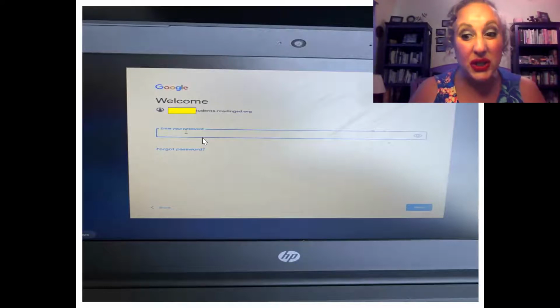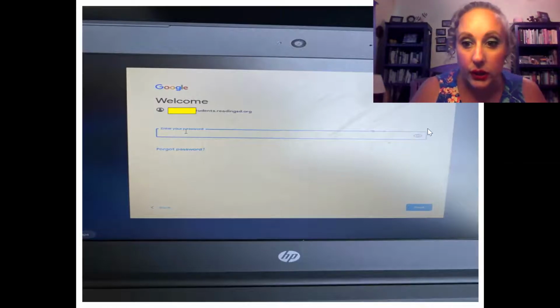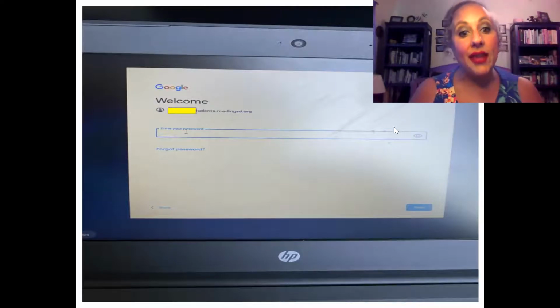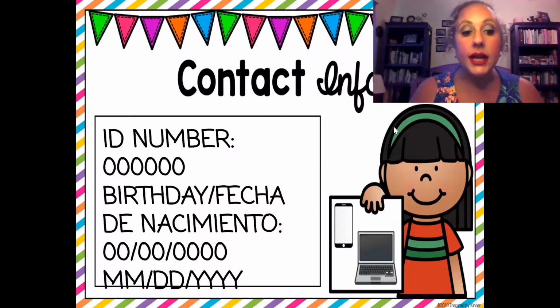Okay, so the password is a little tricky because it has to be written in the exact format that the teacher or the district, the school, will give to you. Okay, if you push this little eyeball right here, that will show you what you're typing, and that makes it a little bit easier.